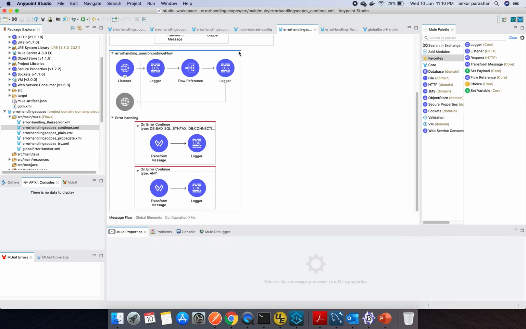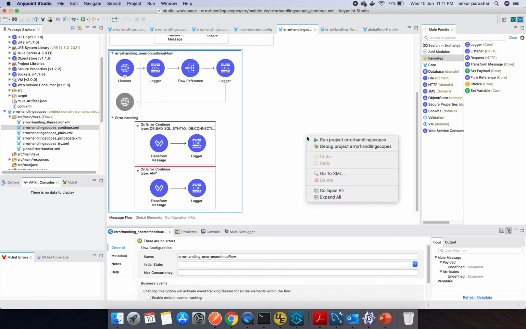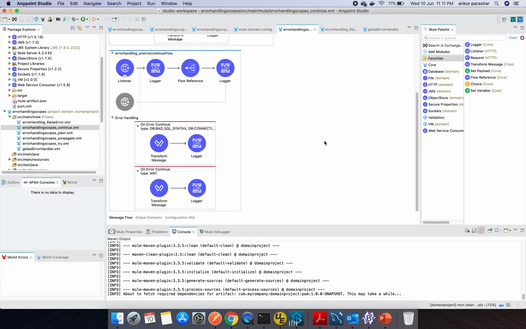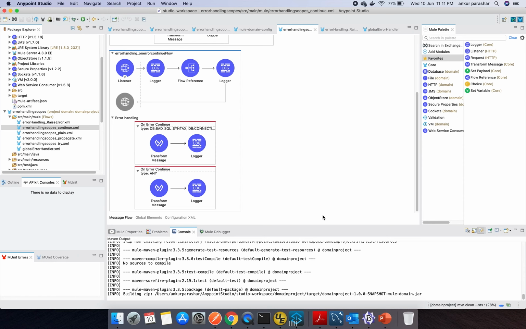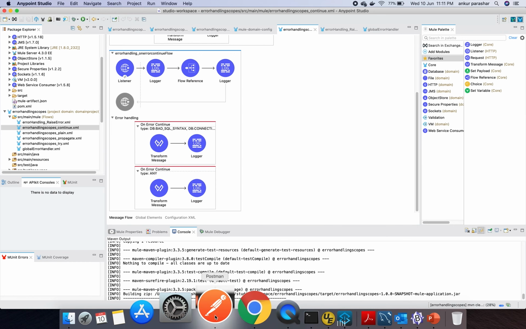Just to let you know, sometimes we want to set the initial state specifically. By default it is blank, but you can set it as started or stopped as well. In case you don't want to start a particular flow out of a number of flows, then you can use this as a stopped flow. This is just one example of how and where to use this initial state. So I am running this particular flow, and let me quickly go to Postman.